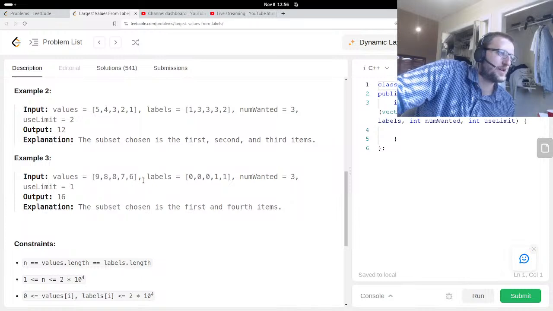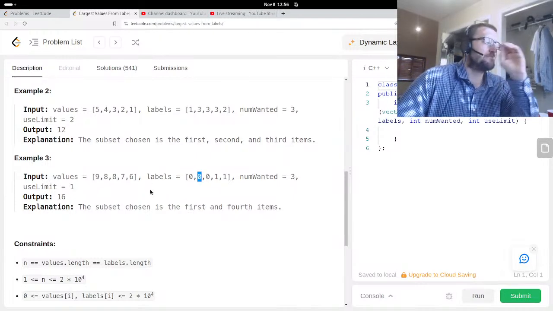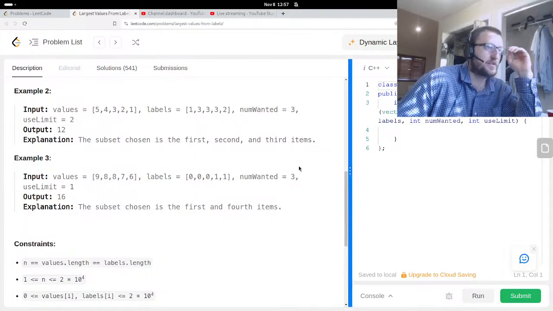So grab the next largest value, and it has a label. If we don't reach the use limit for that label, we take it; if we've reached the use limit for that label, then we toss it. I think that's how I want to do it. So we just have to keep track of the use frequency of a particular label. And we can just sort the indices by their values. I think that's the way to go.